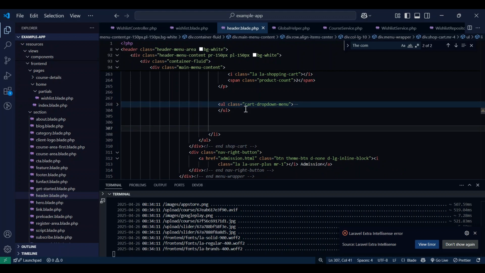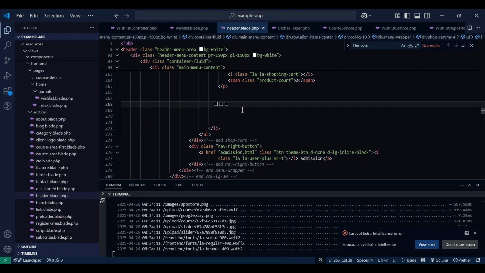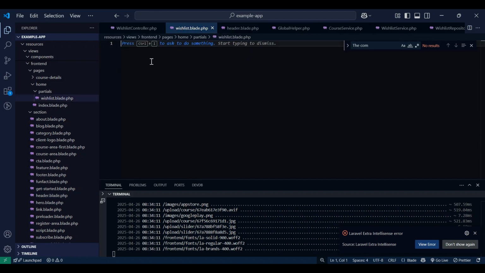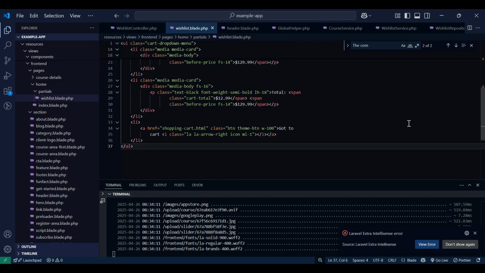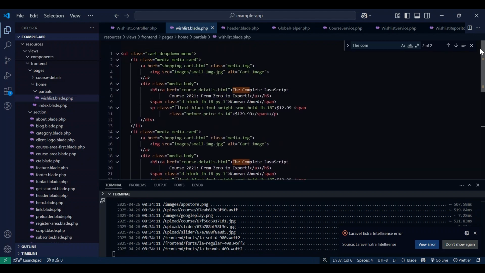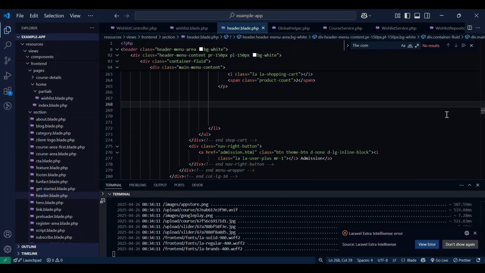Okay, this cart drop down menu. So just copy in here, just cut in here. I just remove it, and this is our wishlist.blade.php, and this data will be in blade here. Actually, there is static data, but don't worry, step by step I will show it here. And now one thing, this is a drop down, and go to the header.blade.php.